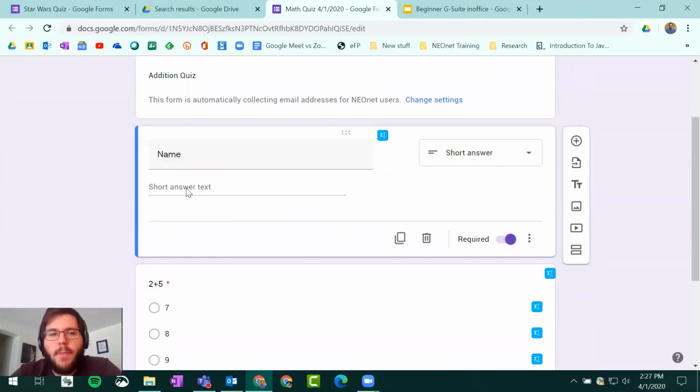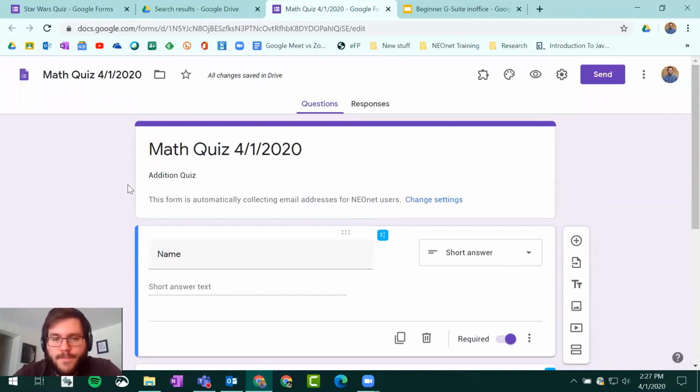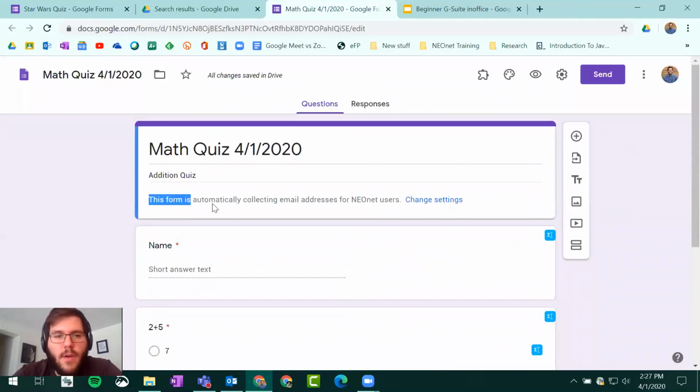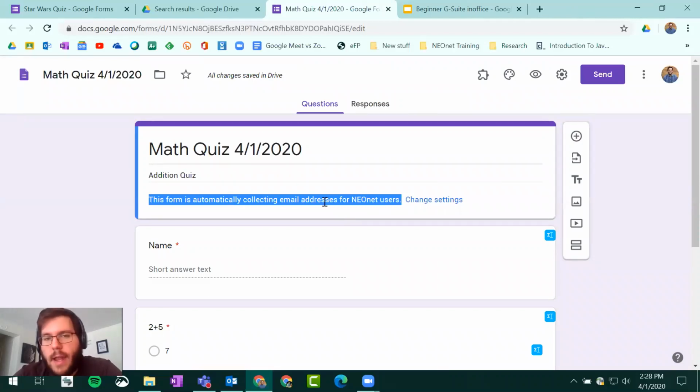Make your first question name, and that way you're going to know who said what. Okay, that's a really good rule of thumb. Now, the other good rule of thumb too, is to make sure that this form is automatically collecting email addresses. Okay, there's a couple ways to do that. I'm gonna cover that in just a little bit. All right, that way we know who said what.